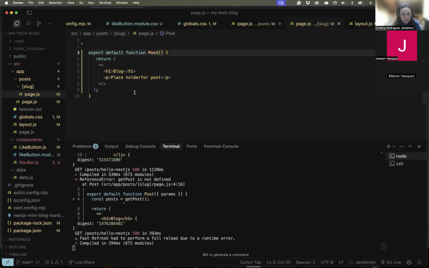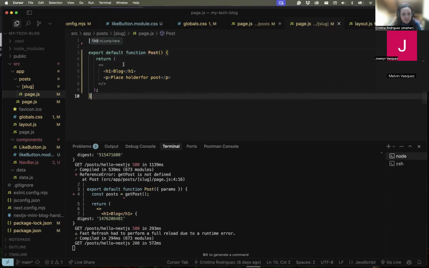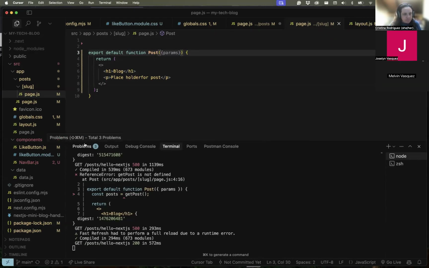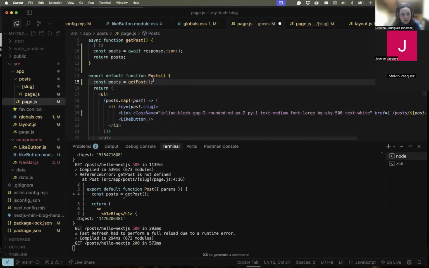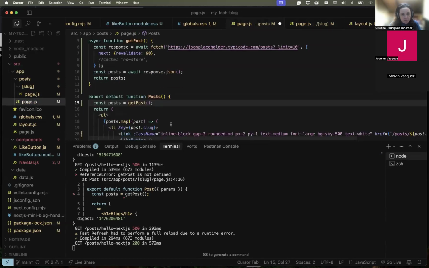That's another thing with Next.js, you cannot have variables that you are not using. This is my page inside each one of the posts. But my page here, watching all the posts, I want to use it.